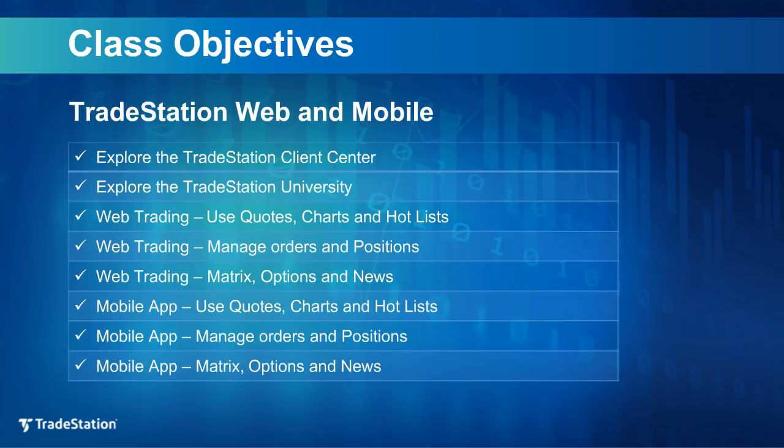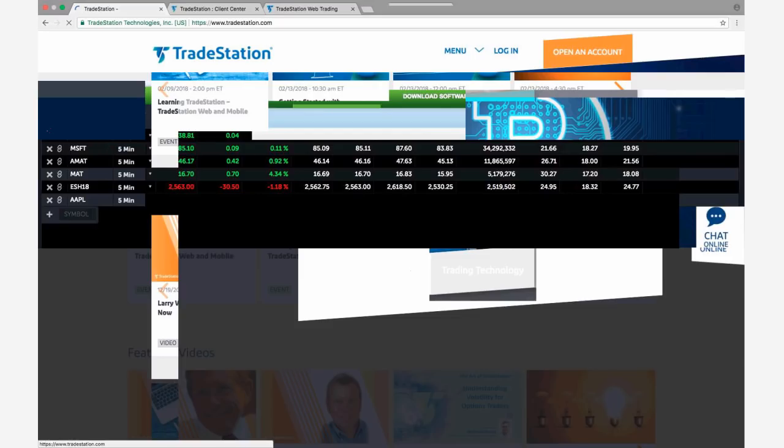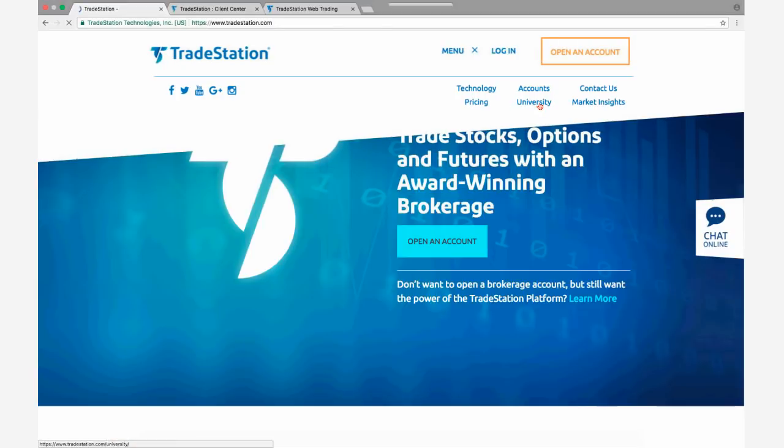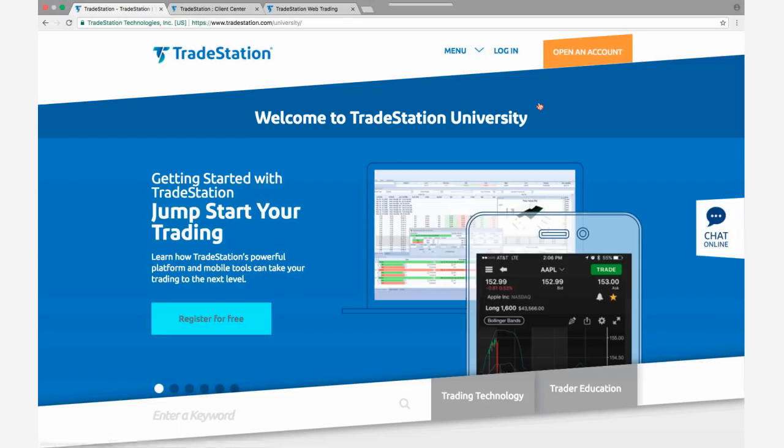I'm going to switch over here to my screen. But this is TradeStation.com. I'm using a Chrome browser, which I have installed right here on my Mac. And this is just the home page. You're going to notice that at the top of TradeStation.com, you have access to a menu. You click and you have different options. That's where you find the TradeStation University. Let's go ahead and talk about the university first.